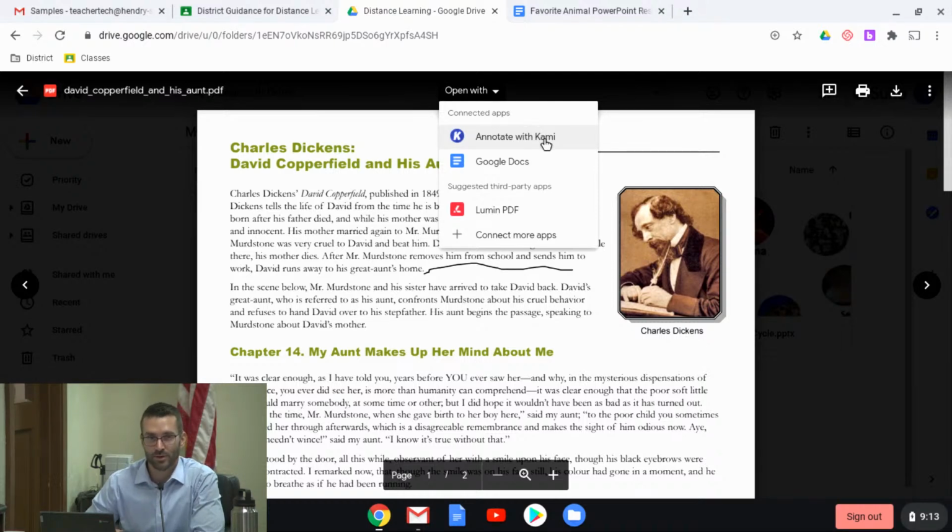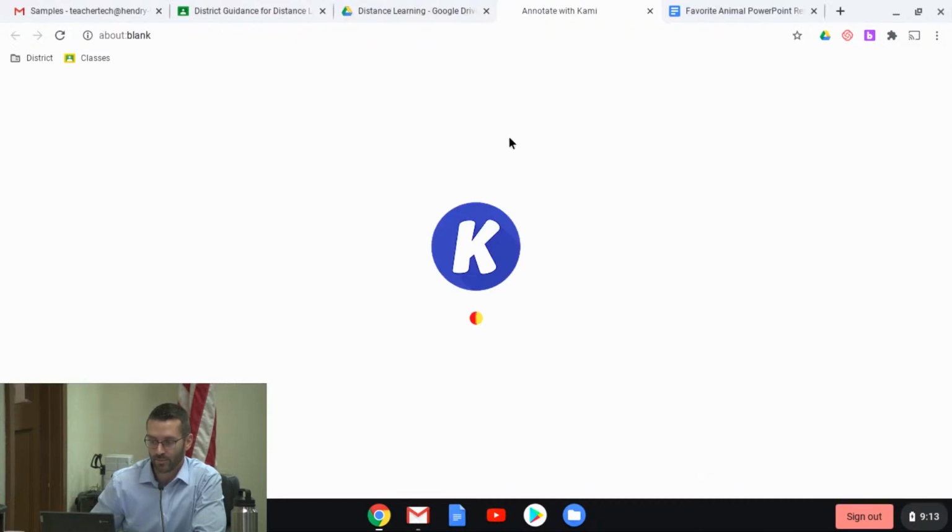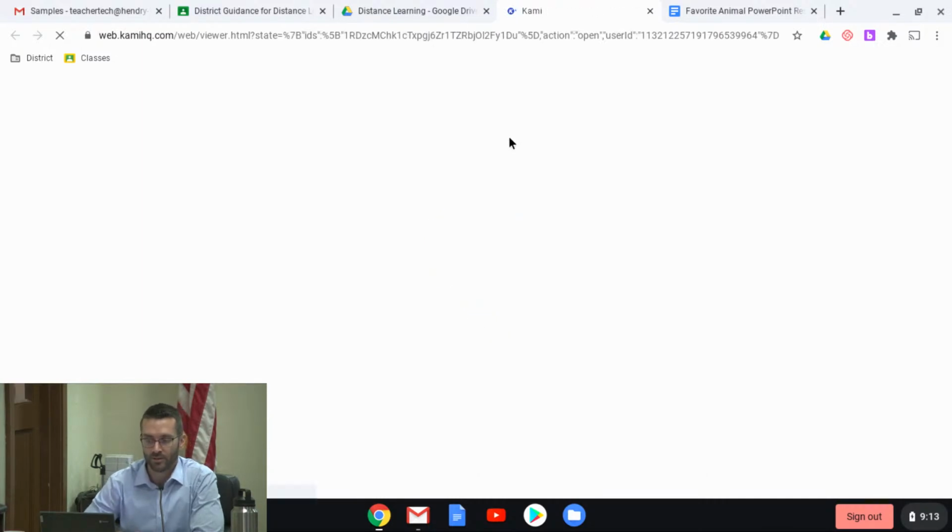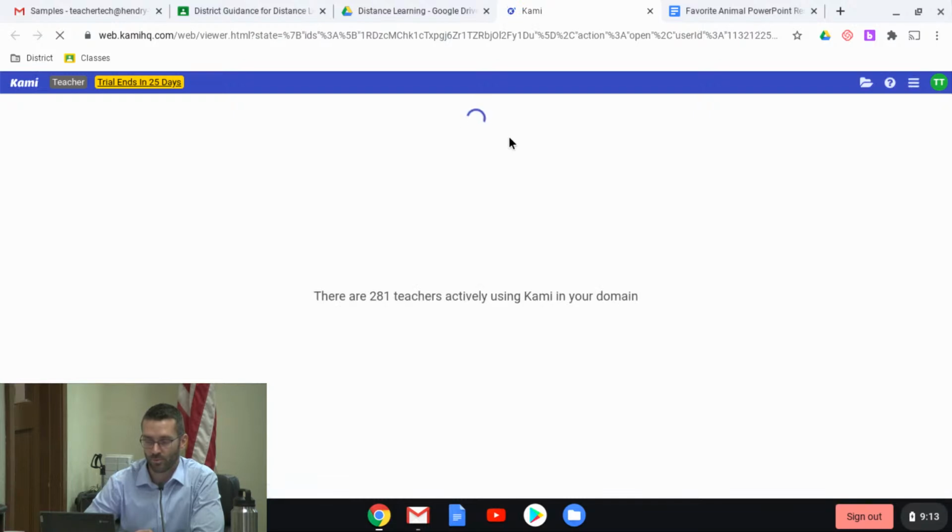Students also have this force-installed on all of their devices. And if you do not see this when you select Open With, then you can search for it by clicking Connect More Apps and typing in Canny. So I'm going to go ahead and select Annotate with Canny. It's going to open up this PDF document inside of the software program Canny.